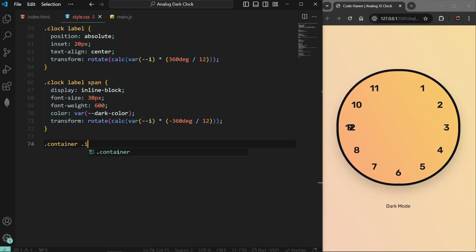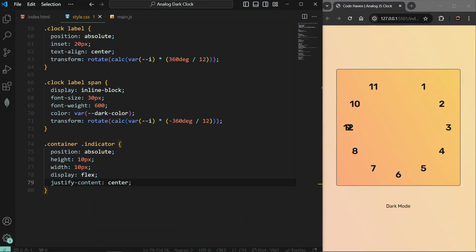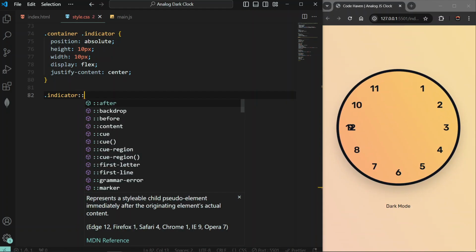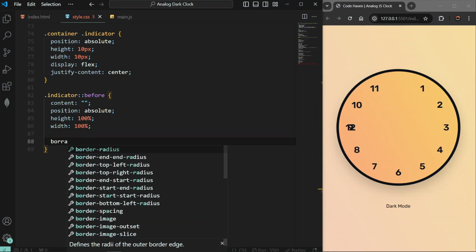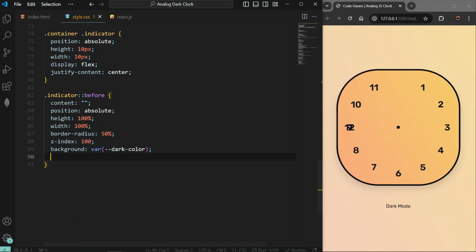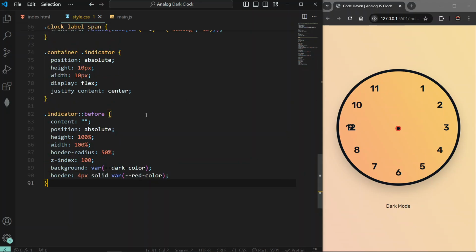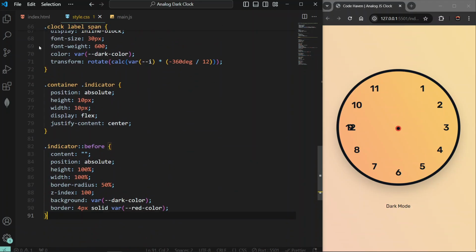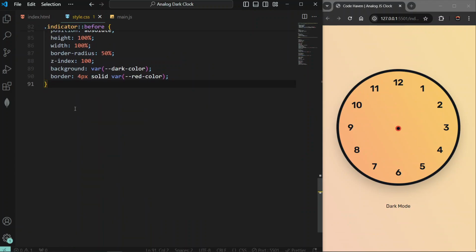Now we can style the indicator. And now we'll start styling the pseudo element for this. This will be before. And there is one small issue with the number 12 here. It should be here on top. Let's see what the issue is. Okay, here. Make sure this is 12 and not 21. Let's see. Yes, now it's working. We'll continue the rest now.